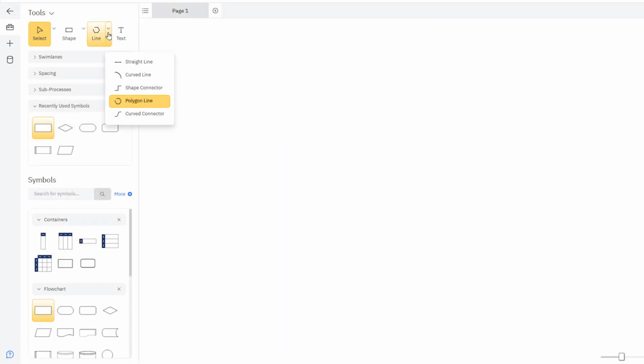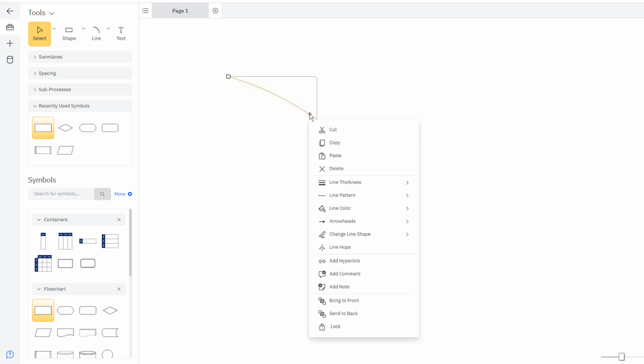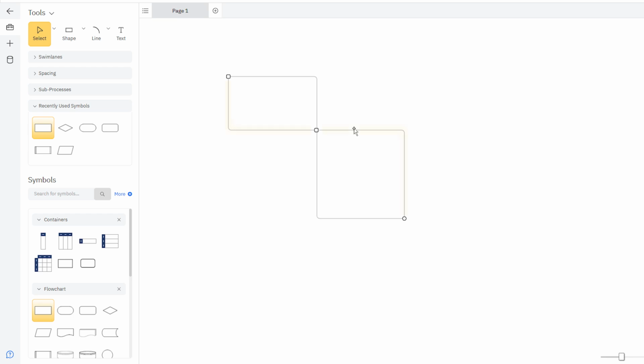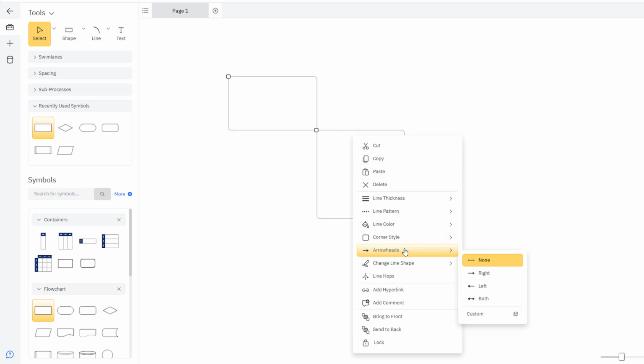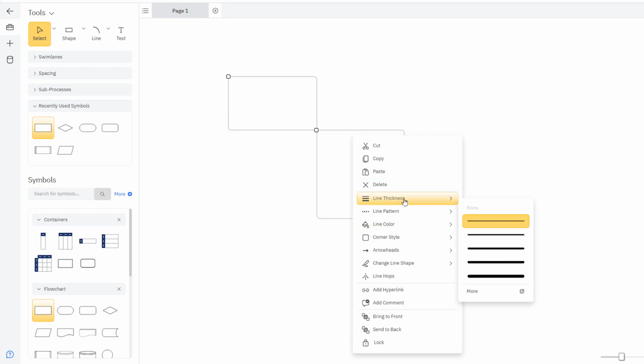If you need to mix straight and curved lines for a custom shape, start with either line type, and you can join the different line segments together into a new shape. If you right-click on a line, you can change the line shape, the arrowhead options, line thickness, and so on.